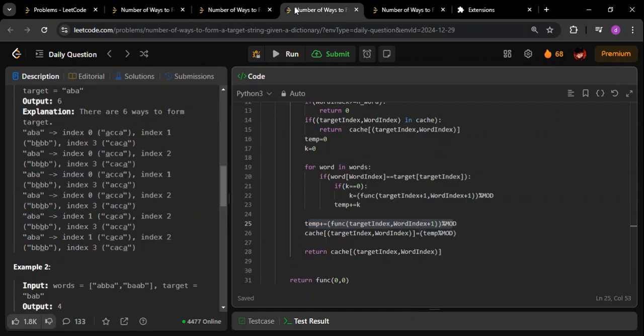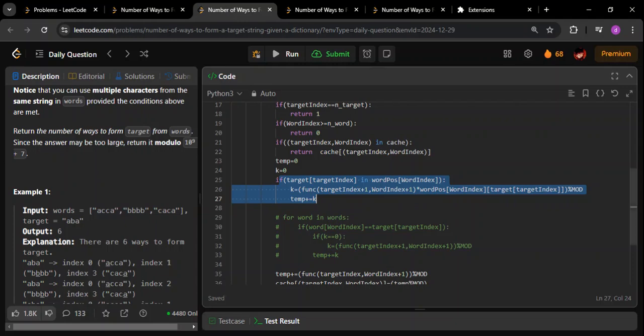Because of this, the part I'm highlighting now is O of 1. In this case it was not O of 1. This part was O of word into word length, something like that. But here we have made it O of 1. It is very quick now, as simple as that.